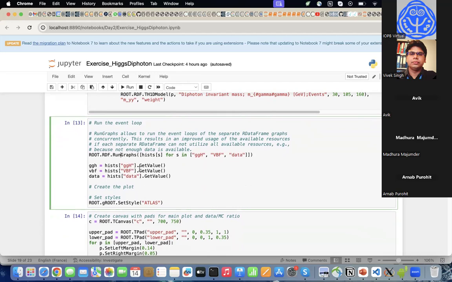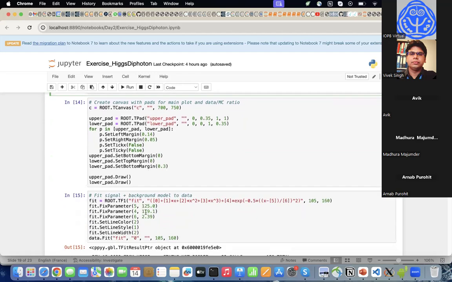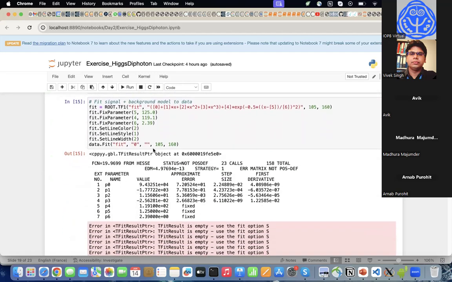And then, as you can see, these hists is a dictionary. So you have the method called getValue, which will return the actual original histogram, because that is what the value is for each key of this dictionary. And then you get GGH, VBF, and data. These are the 3 histograms. Again, I'm not going through this because we have already seen this. We create the canvas and the pad in the canvas. Another part which is interesting is that, again, we are trying to fit.